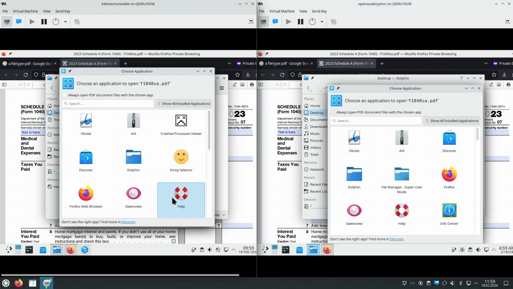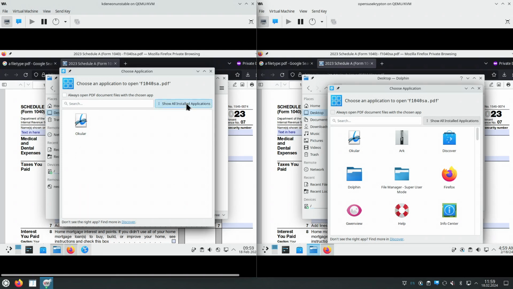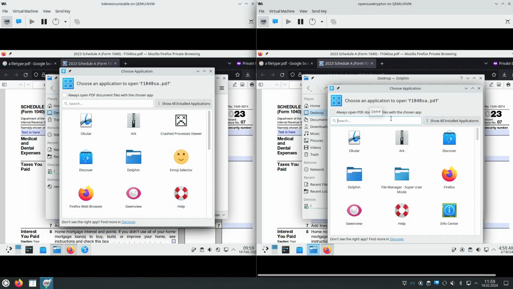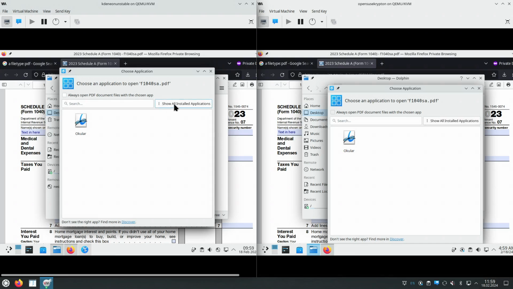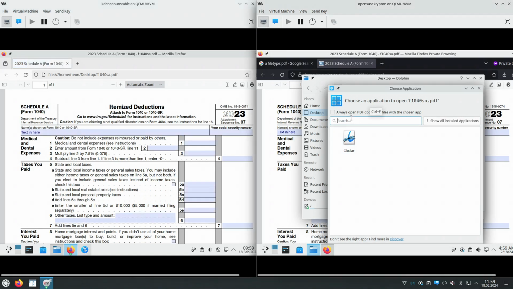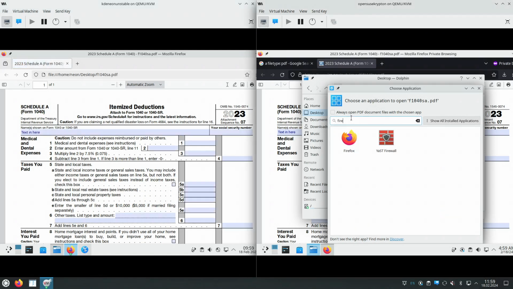Okay, so we can select Firefox, either show all installed applications, click on the web browser, or it does not matter if the button is clicked, show installed applications, we can just search Fire and then click on Mozilla Firefox without enabling the checkbox always open PDF document files with the chosen app. Okay, let's do the same thing, Fire, and click.